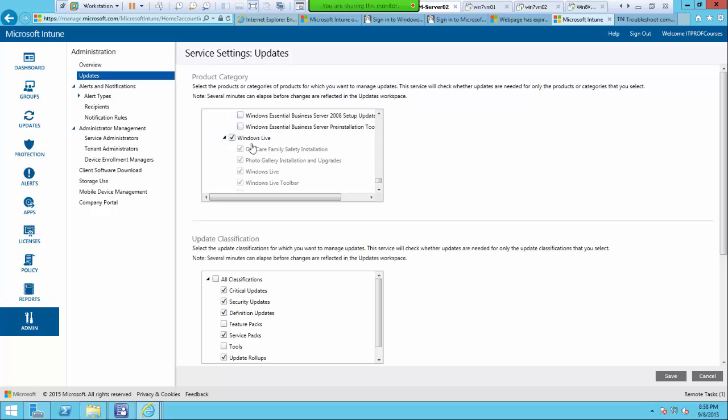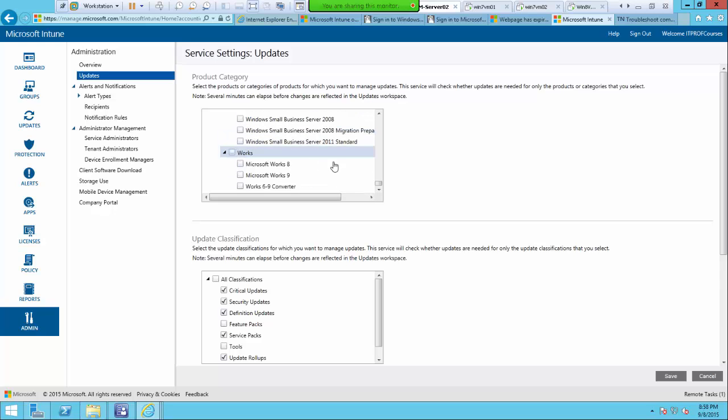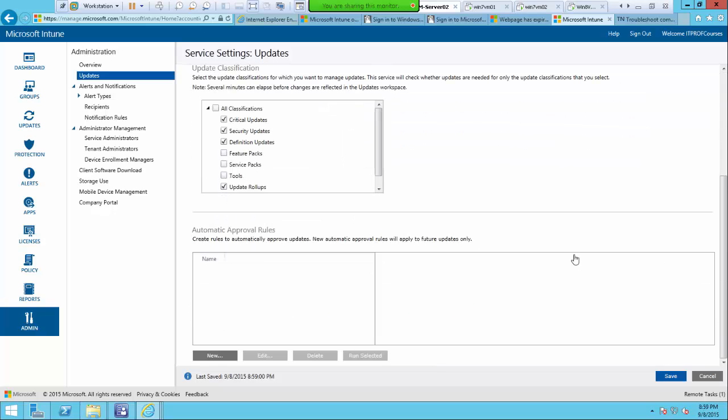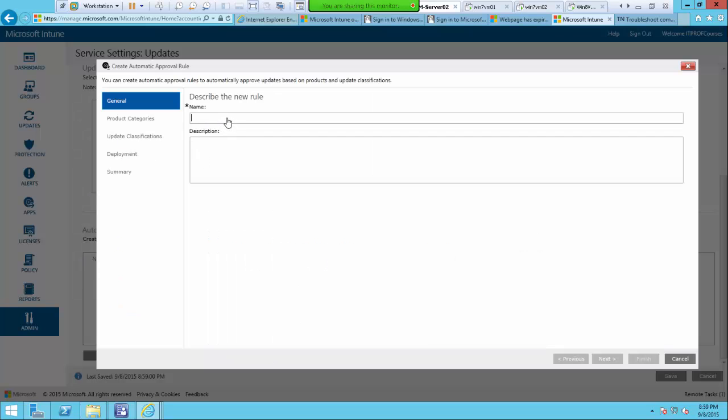And Windows Live, works. Yeah, it works. Okay, critical updates and service packs, not now. Save. And automatic approval rules. So if I go to new, I just want to approve it for those machines, so I'm gonna go to new here and describe the new rule. Approve Windows 7, 8 updates.